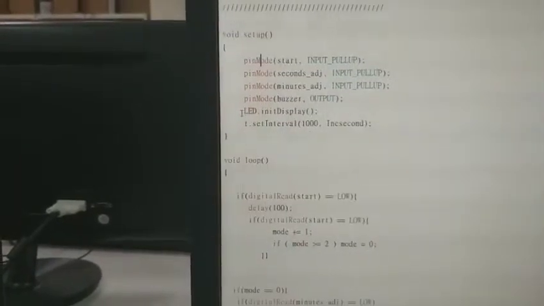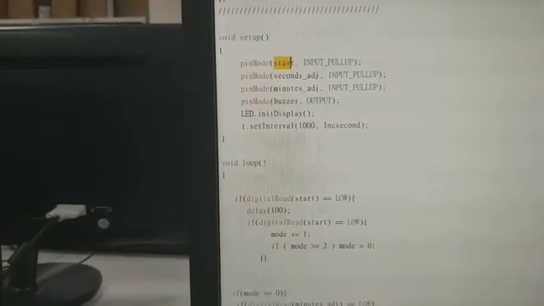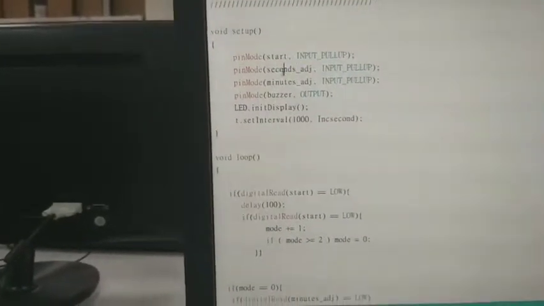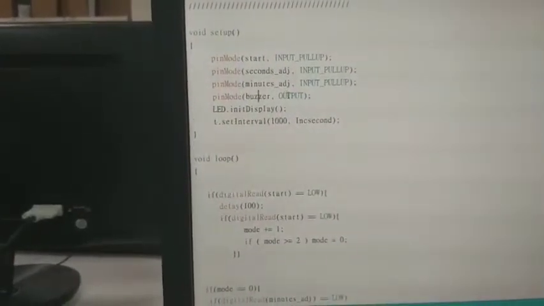and this is the setup for the program. For the start button as input pull up, seconds adjustment input pull up, minutes adjustment input pull up, and buzzer as output.